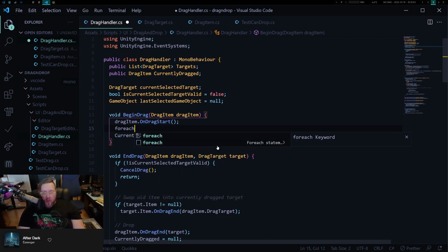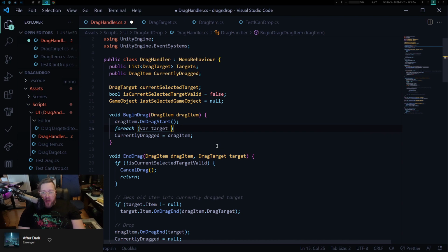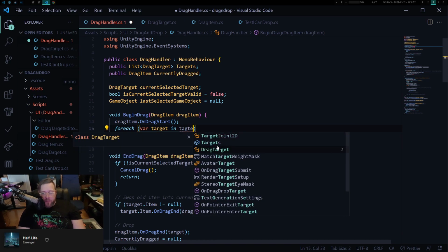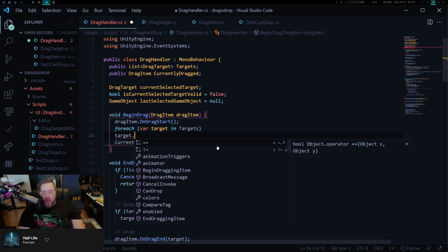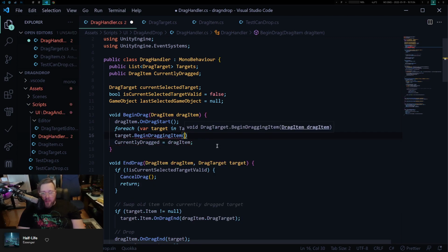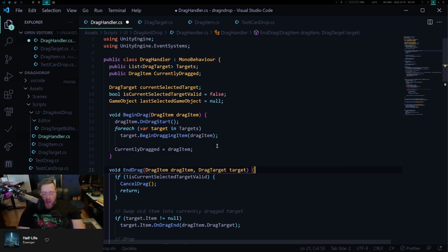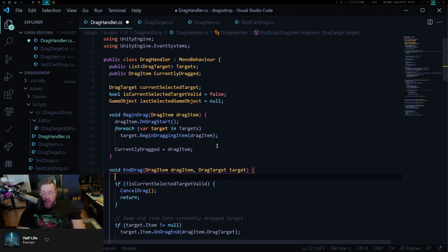So we'll do for each var target in targets, target dot begin dragging item, drag item, and then after it's done, oh, it might fail actually, because I have to check if I already have. Okay, I have to do a little bit more work here, but we'll figure it out.